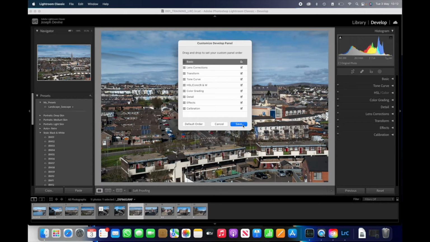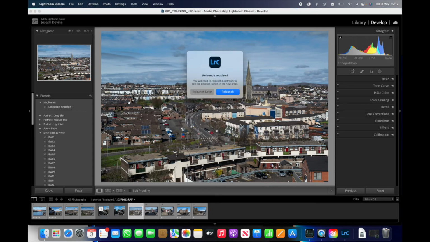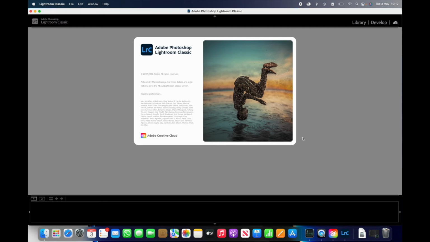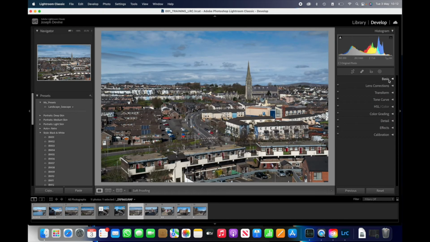because it needs to do this to secure that these changes have taken place. So I'm just going to say save. And a relaunch is required, so we're going to relaunch the software. When we relaunch the software, you'll now find we've got basic, lens corrections and transform, which is more in line with our workflow.